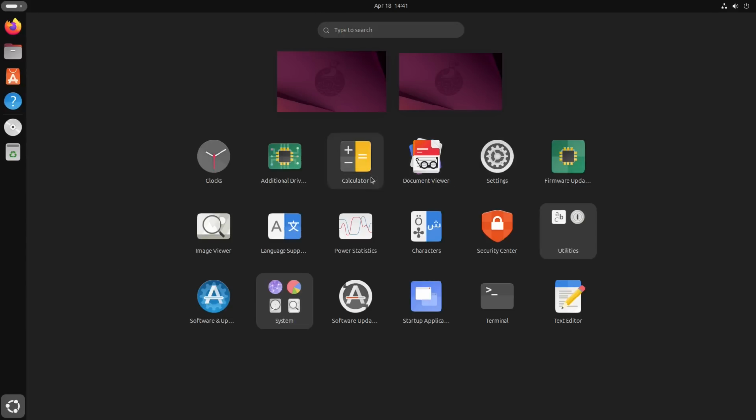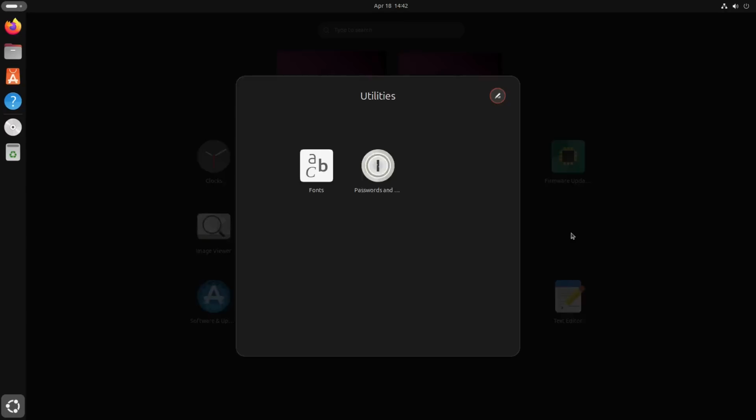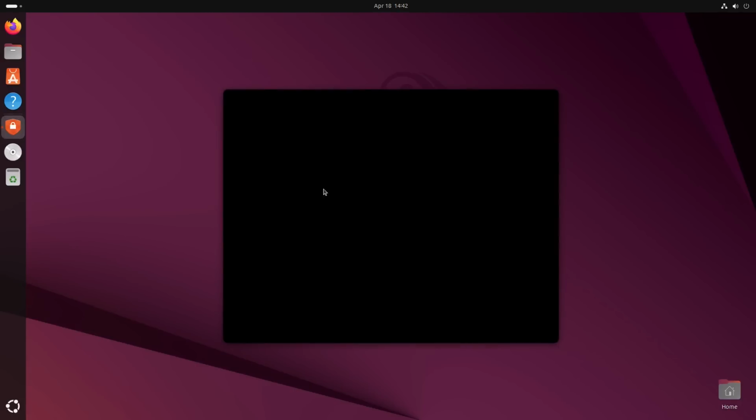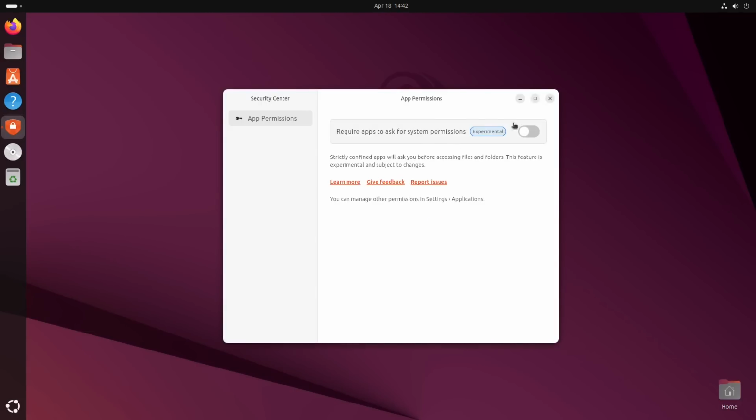So you'll remember that I just installed the basic one, which just has a web browser, basic core utilities, and that is about it. So this is all we get. There is nothing else in here other than basic tools. Here's our settings. Here's firmware. We have basic utilities. We can see our fonts. We can see there's our passwords and keys. Here's Security Center. Pull this up. Of course, this is the new Security Center.